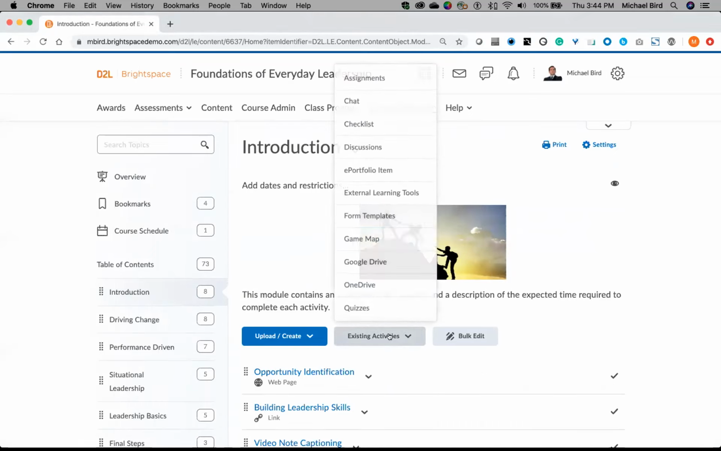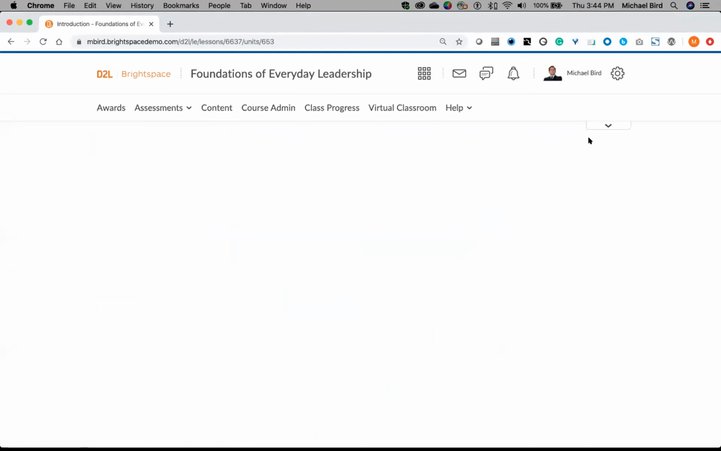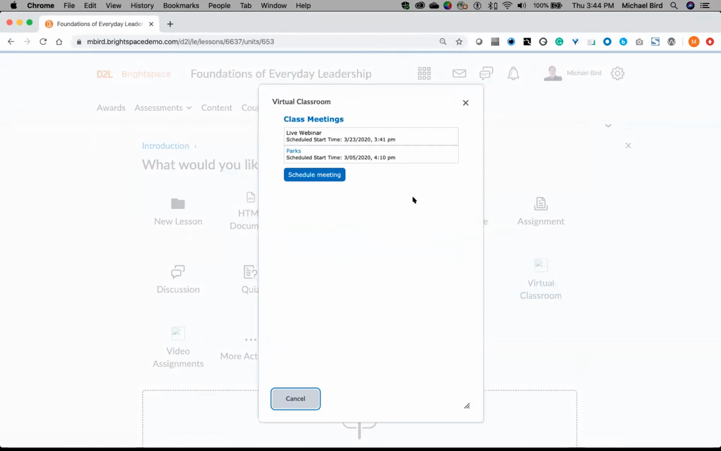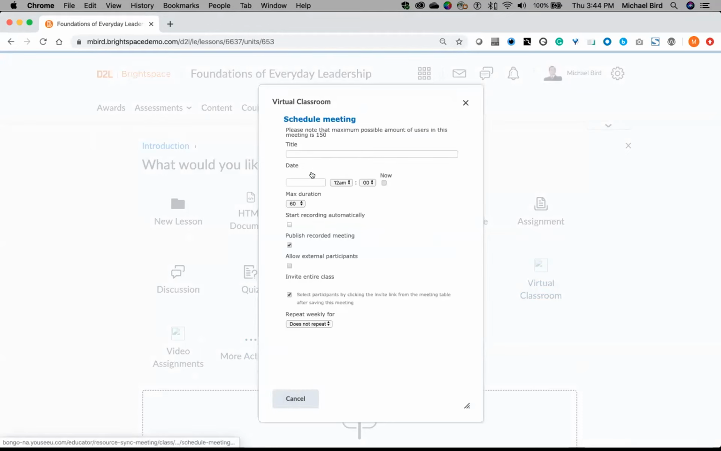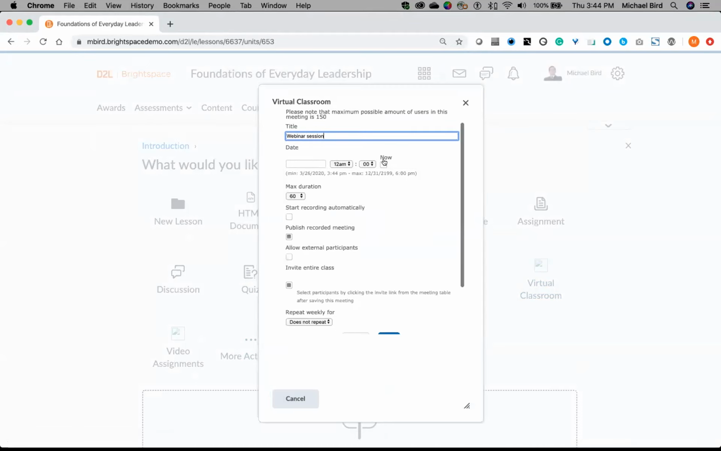But I'm going to show you a virtual classroom tool today that's built into Brightspace fully. You can access it quickly and easily from your existing activities area, or if you are signed in and in the new content experience, you could do it the same way from the add button here and click virtual classroom to set up a new session quickly and easily. So we'll schedule a meeting together. We'll just call this a webinar session maybe. We can set a time on it.